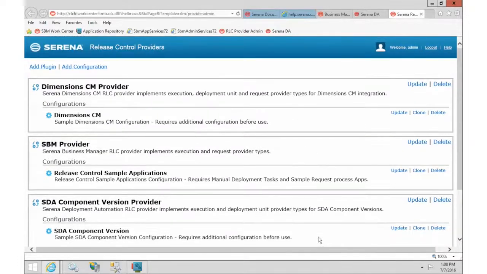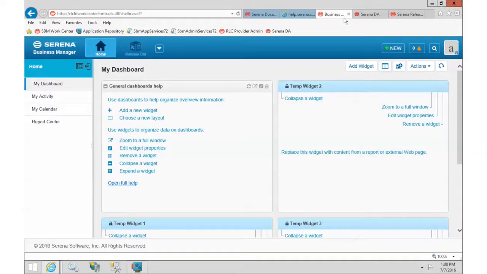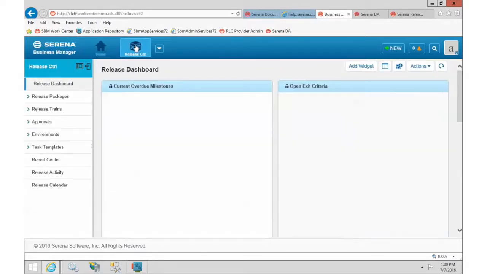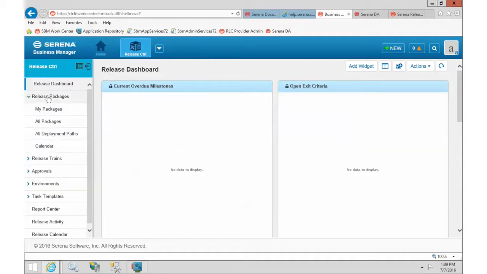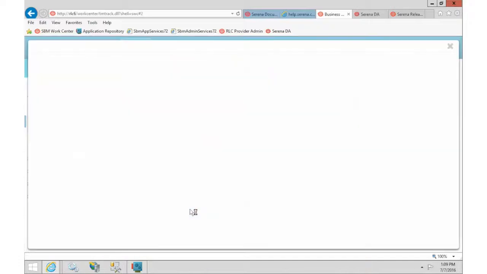Okay, and that's it. The configuration is done. It's very easy. We can now go into SBM and see what that does for us and what it looks like. So we'll jump over here to release control. And I have a release package set up that we can use for testing.